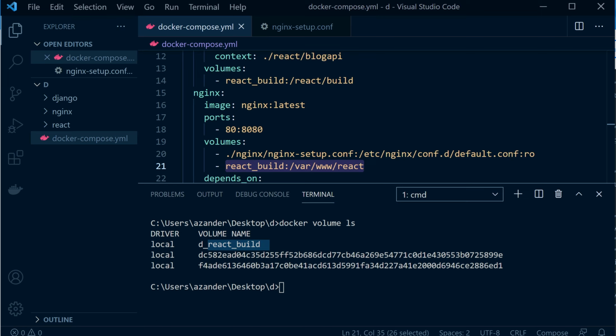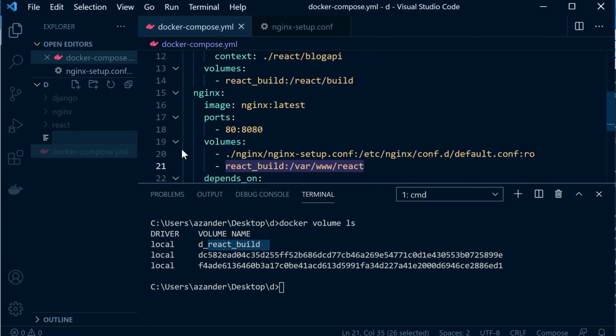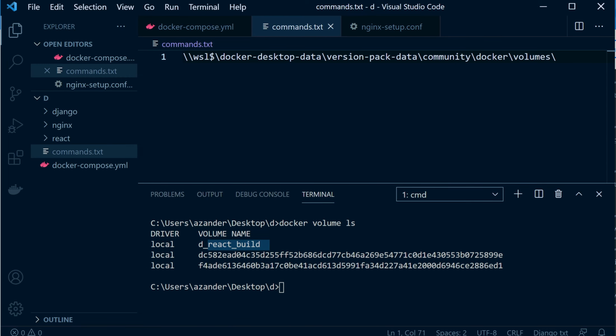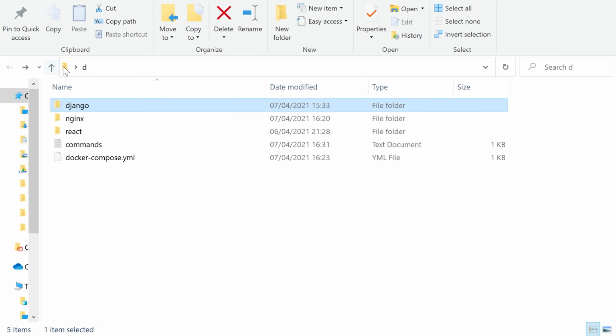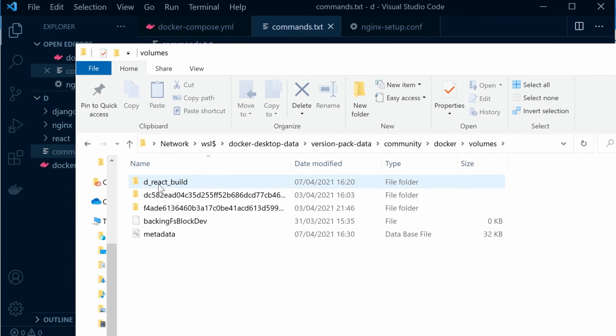I'm going to make a new file here. So this will be in the repository. So let's just call this commands.txt. So this is where you're going to find it if you're running a Windows machine. So I'm going to copy that into a new window here. And this is where my volumes are. So you can see the React build.